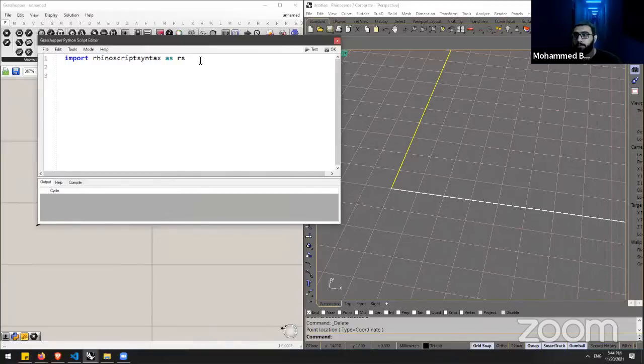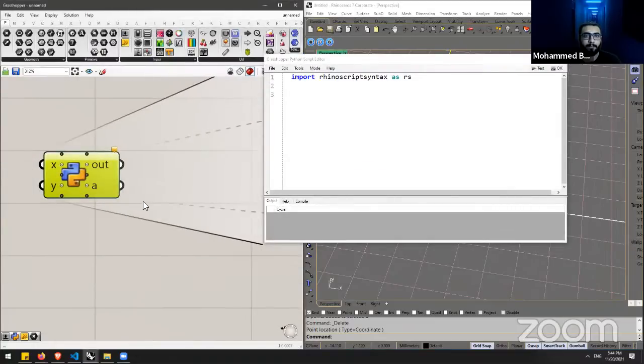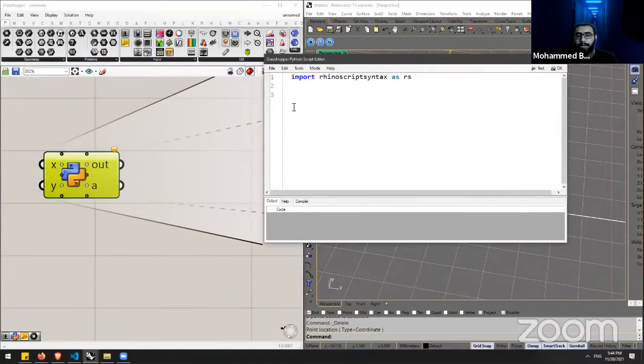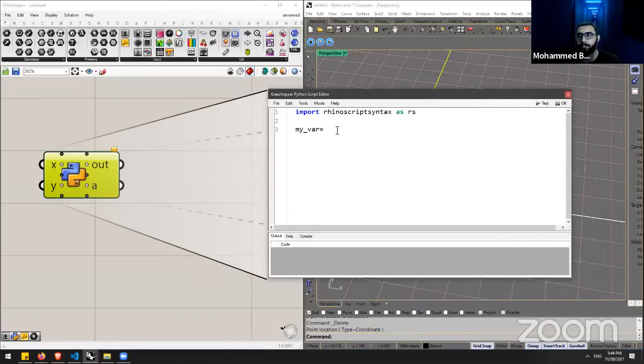So for example, let's start with variables in Python. Variables are something like this. For example, we have a variable myvar. The name of the variable is myvar in this case, and I am going to set a value to it. For example, let's start with integers and floats.